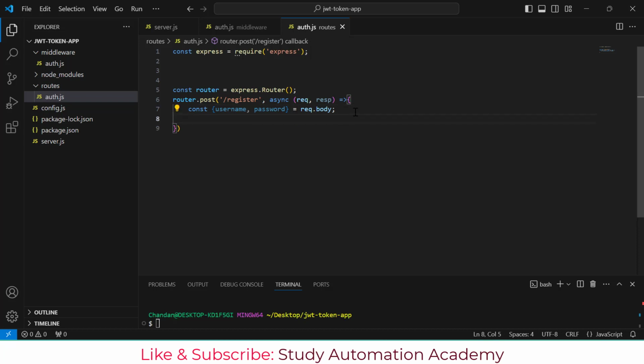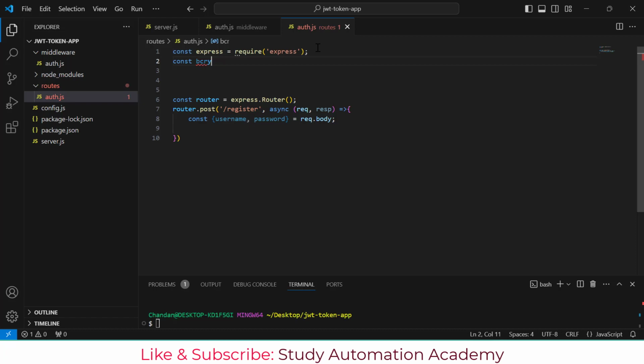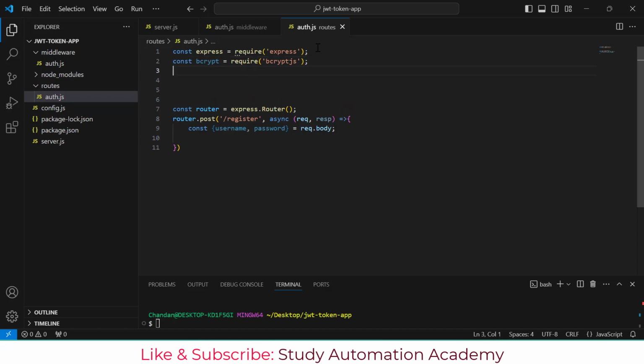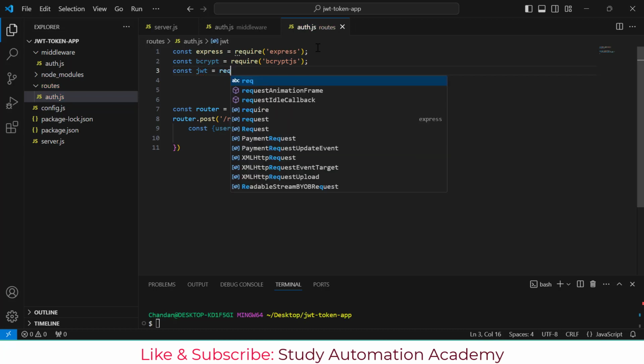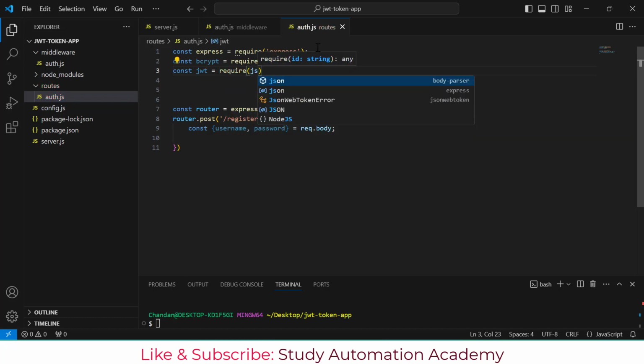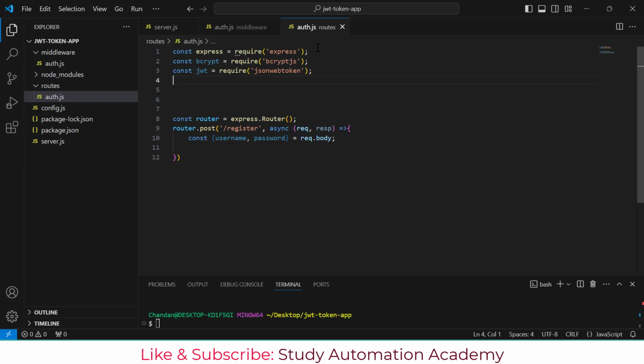So inside the request body we have to send username and password, and after getting them, we have to encrypt this password. To encrypt the password we have to use bcrypt, so for that we can say const bcrypt equal to require bcryptjs. Another thing we also need is JWT, so I'll say const jwt equal to require, and inside single quotes jsonwebtoken.